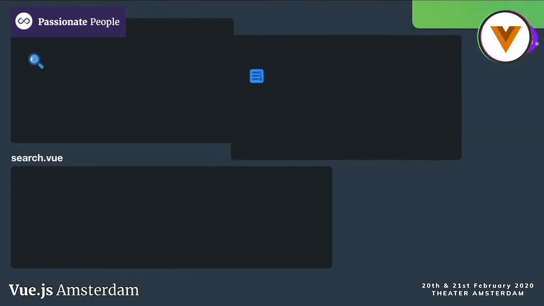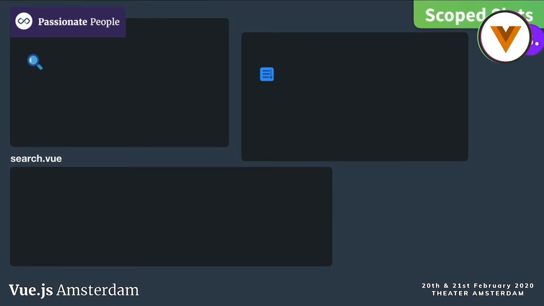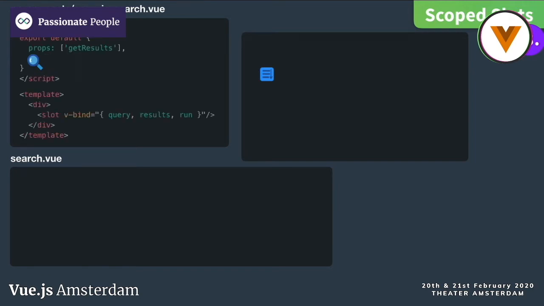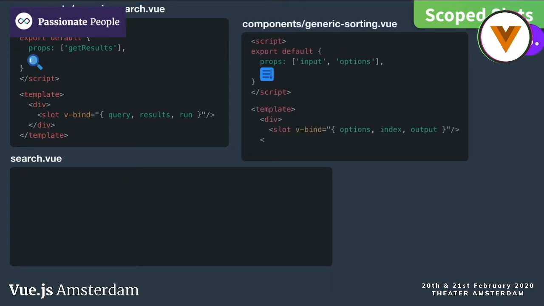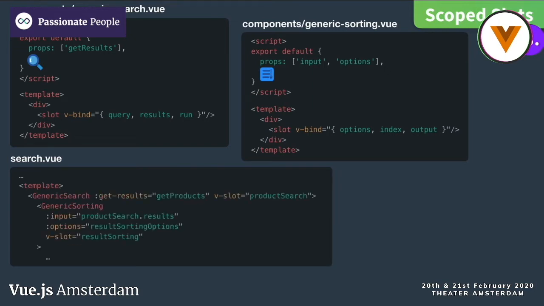The third way we could solve this problem would be with scoped slots. Here we have a generic search scoped slot that looks something like this. We send in some props, and you can see we have a slot. We also have a generic sorting component, which again has some props, has some functionality, and then our slot. So you can see here, all of our logic, all of our features are encapsulated inside of this generic component. And then inside of our search component, that's where we use these scoped slots, right? And they get included appropriately.